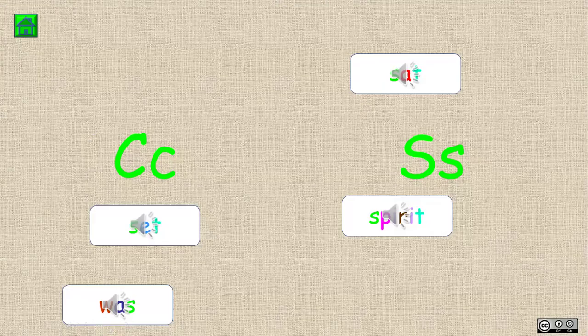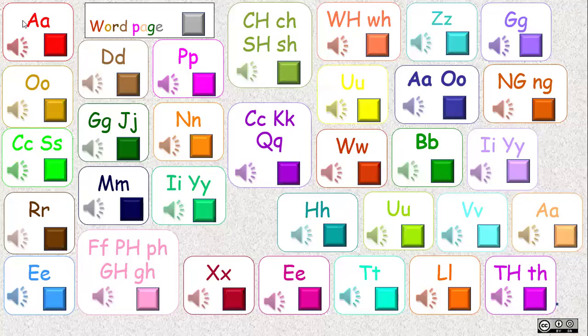The next sound in the word set is E, blue E. And we'll go back to the home page. It's about the only letter that sounds like E. You push it and it says E. Go to the page.